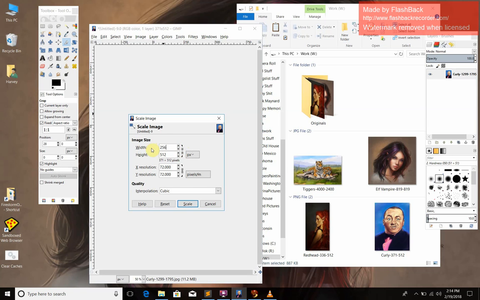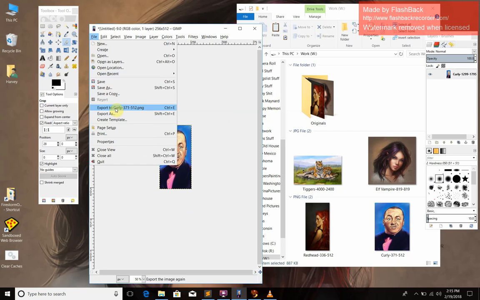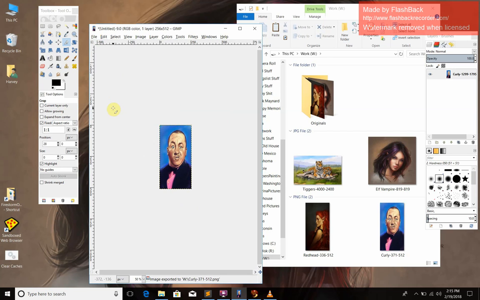256. It's nowhere near 512, so 256. And overwrite. Okay. We can do that because PNG format does not lose any information when you resave it over and over again. JPEGs do. That's why I say work with PNGs.